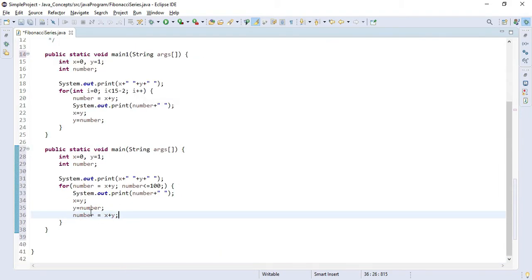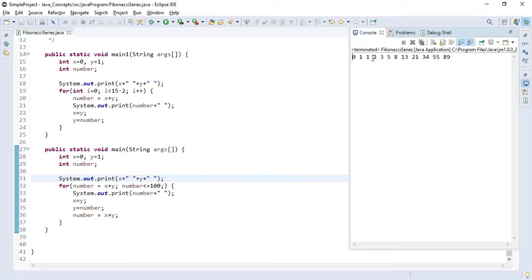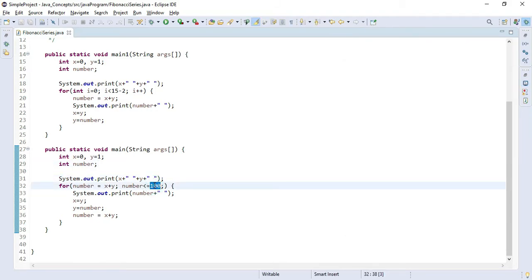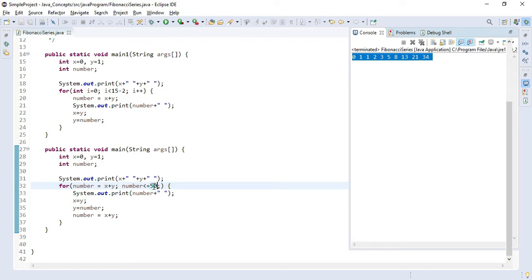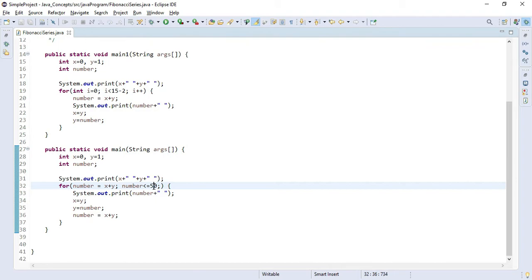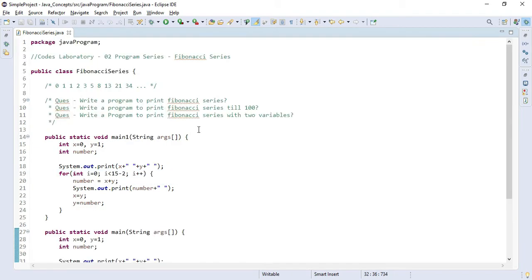So let's try to execute our program and see if it is giving us all the values till 100 or not. Yes, we need to save this. Okay, so as you can see it is returning all the values till 100. Let's take an example, like I want all the numbers of the Fibonacci series only till 50. Yes, you can see it is only printing till 50, and you can change this value and print as many numbers as you want or till whatever number you want. So this was the second technique which can be asked of you.